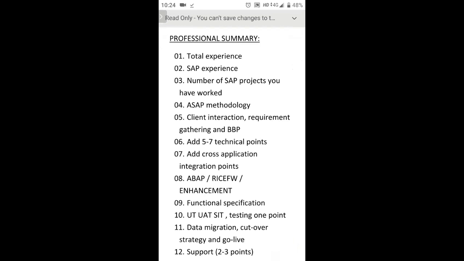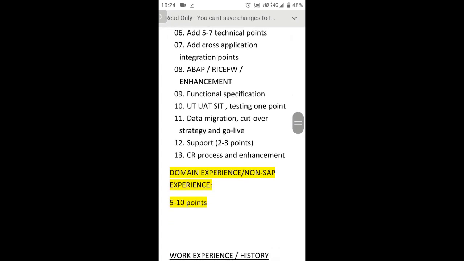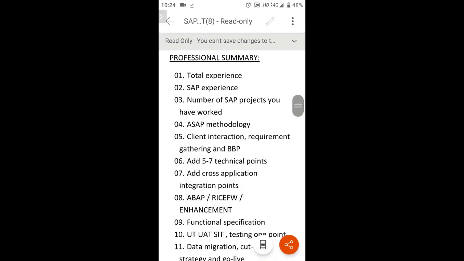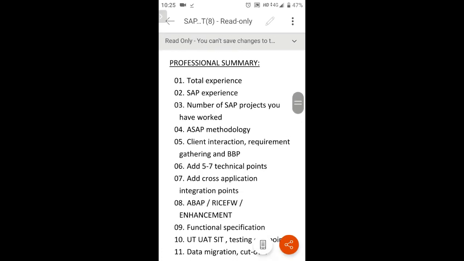Next, professional summary. Next you are highlighting the professional expertise you have got, and all these key points you can highlight. Let me explain one by one. Under professional summary, first is your total experience. The first point you have to put is the total experience, and how are you going to put that?